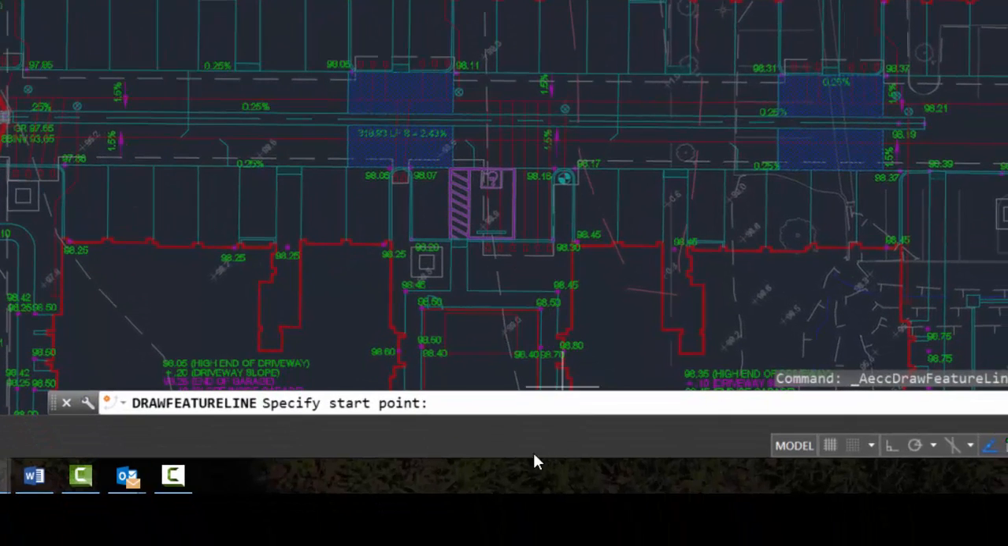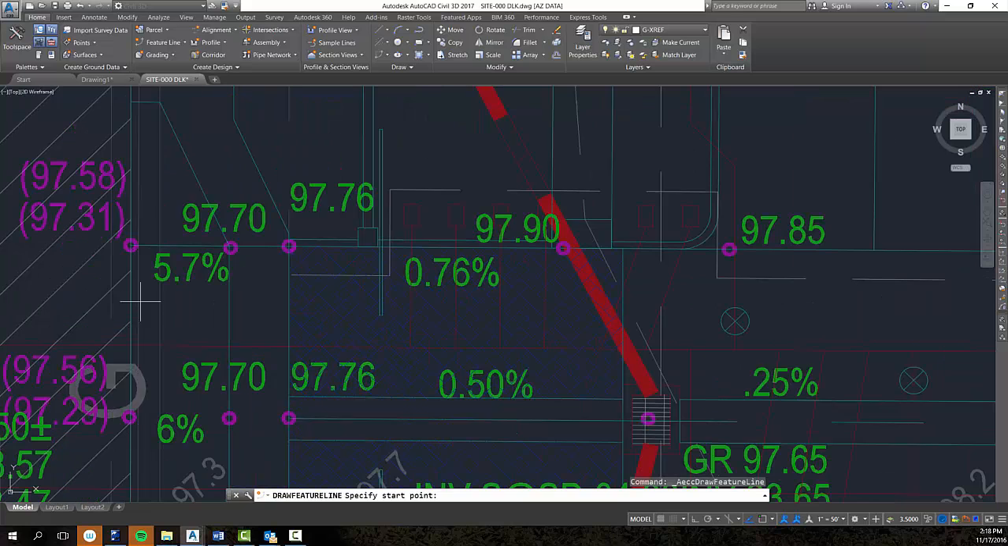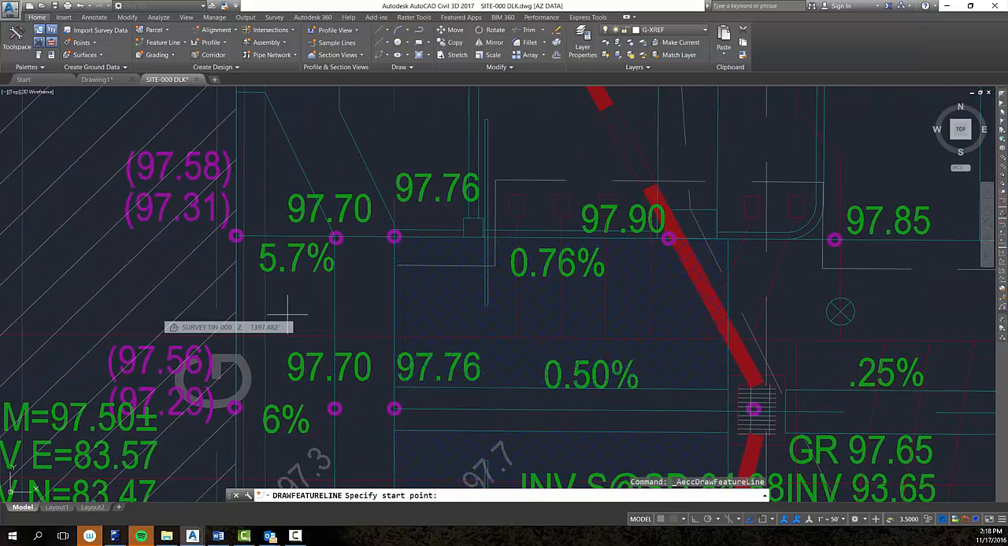And now it's asking us for a starting point down here in the command line. So I'm going to zoom into this area, the connection to this existing road or alley, and we're going to start to define our first feature line. And this again is going to be at the gutter line. Right now I can see that we've got an existing elevation. We've got some slopes and some different elevations as we maybe thought this thing out before we started to get into this particular moment in time.